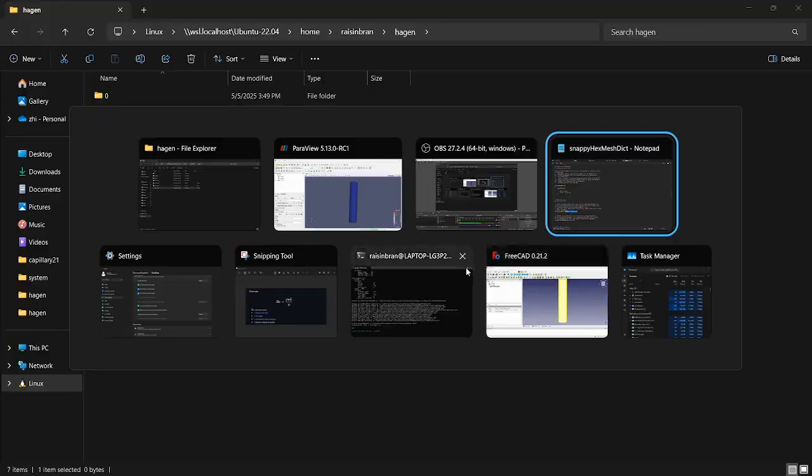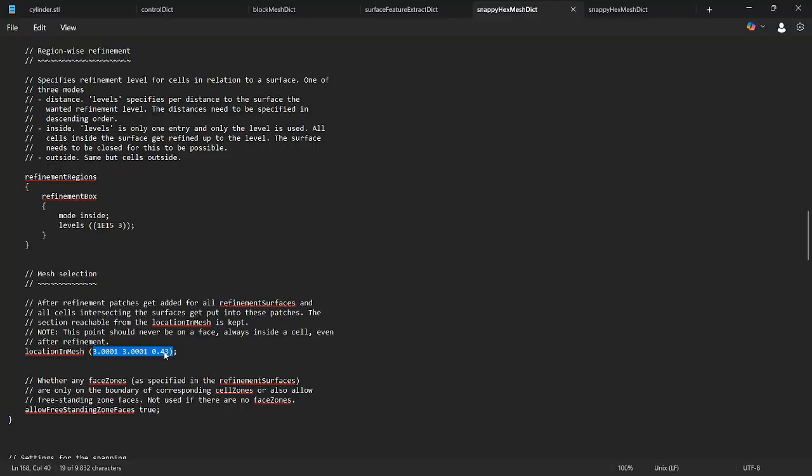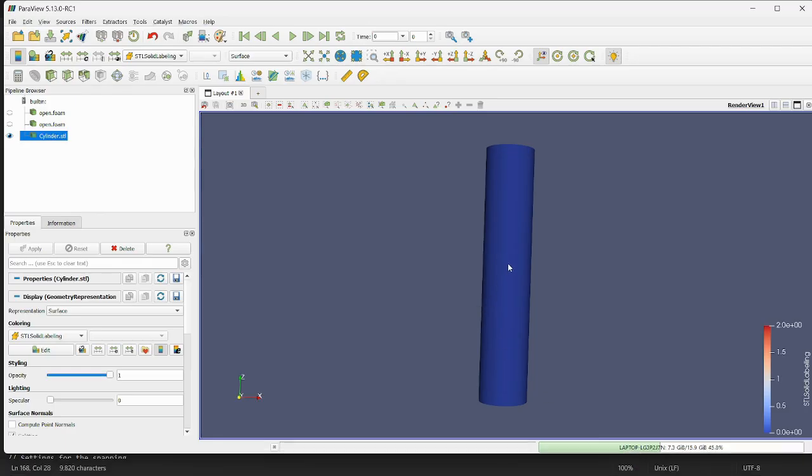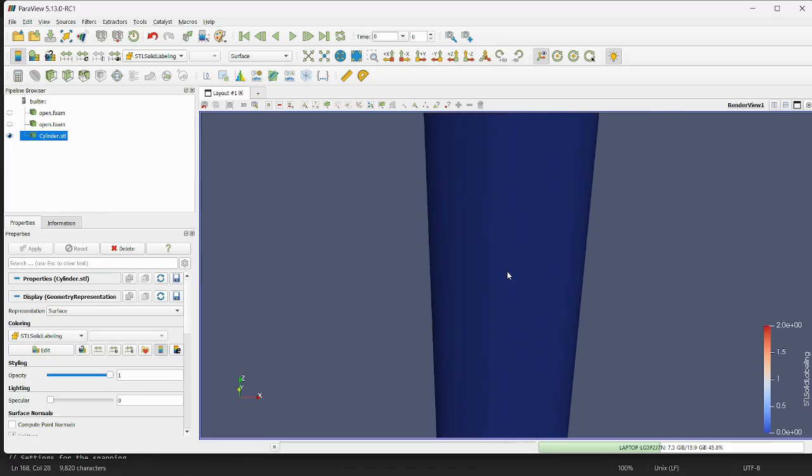So that means our location in mesh will be 0.1, which would be this point right here along the z-axis. But yes, it's very important that you pick your location in mesh inside your STL. So however your cylinder was orientated, if it's the same as mine, then you can just copy my location in mesh. But if it wasn't, then make sure it's inside the STL. So it'd be like in here.